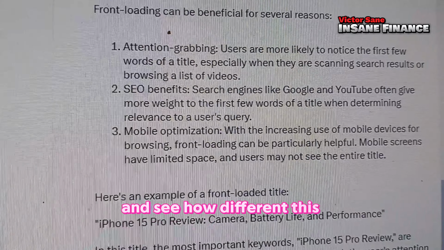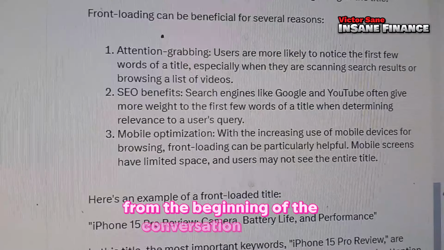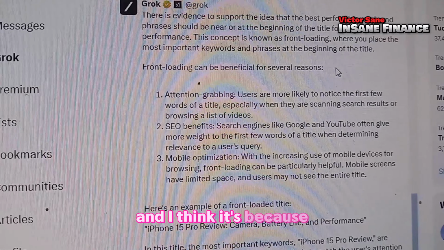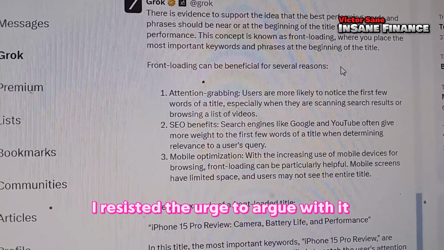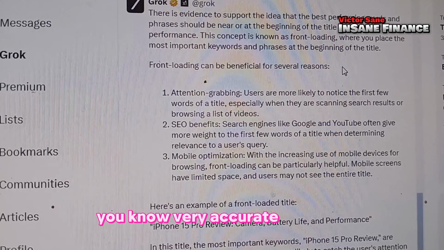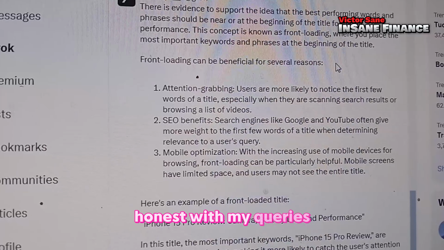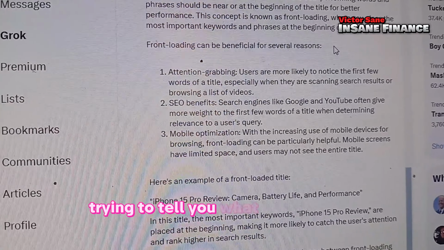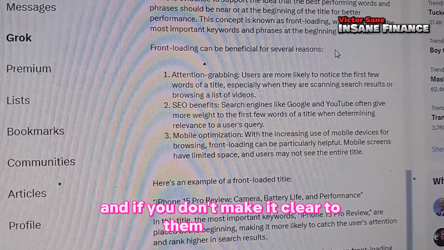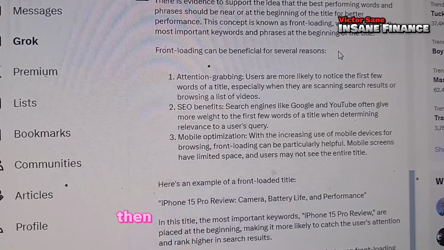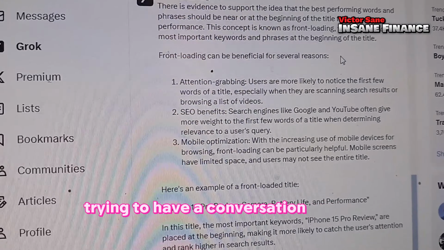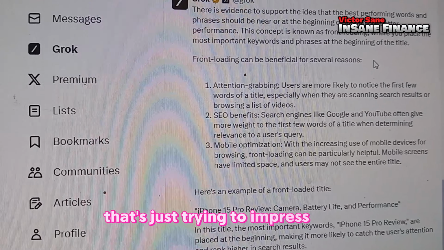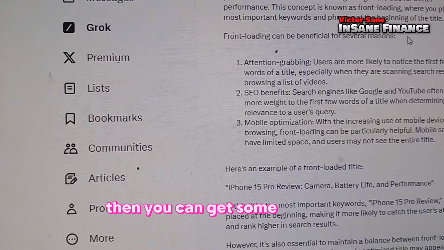And see how different this conversation has become from the beginning of the conversation till now? And now I'm getting some cooperation from Grok. And I think it's because I resisted the urge to argue with it and just stayed very accurate and very honest with my queries. And it just seems to me that all these AIs are trying to tell you what you want to hear. And if you don't make it clear to them that what you want to hear is honesty and truth, then you're going to get like trying to have a conversation with a little kid that just wants to be liked, or an adult with arrested development that's just trying to impress you. But if you do prompt it correctly, then you can get some decent information out of it.